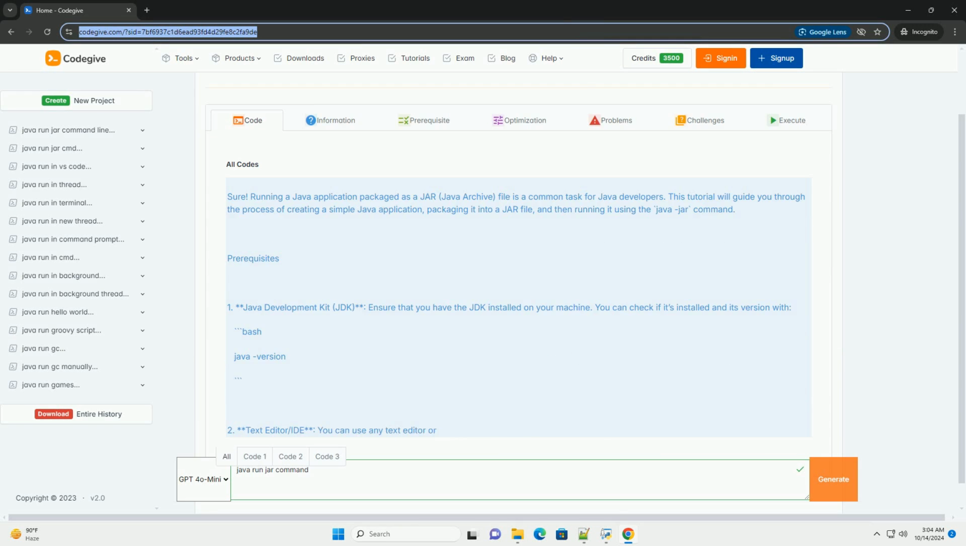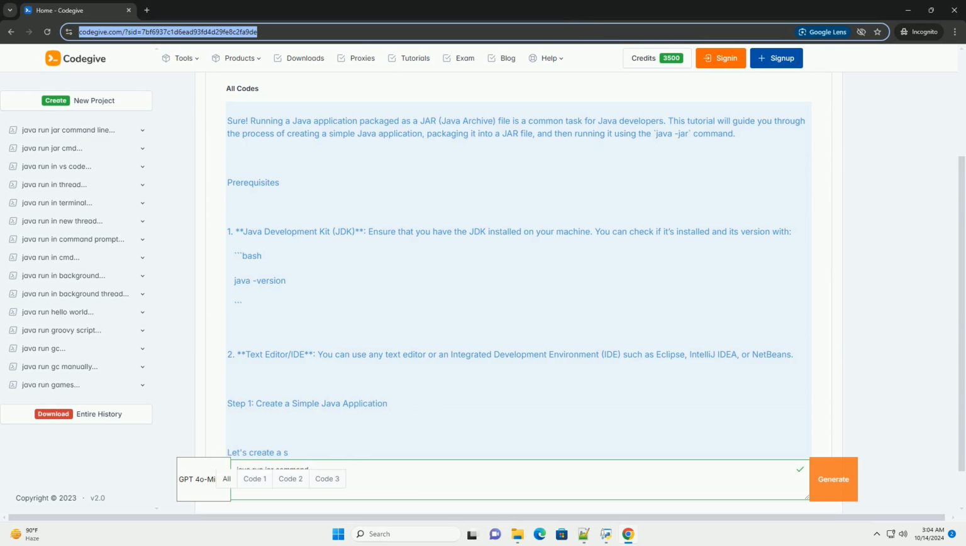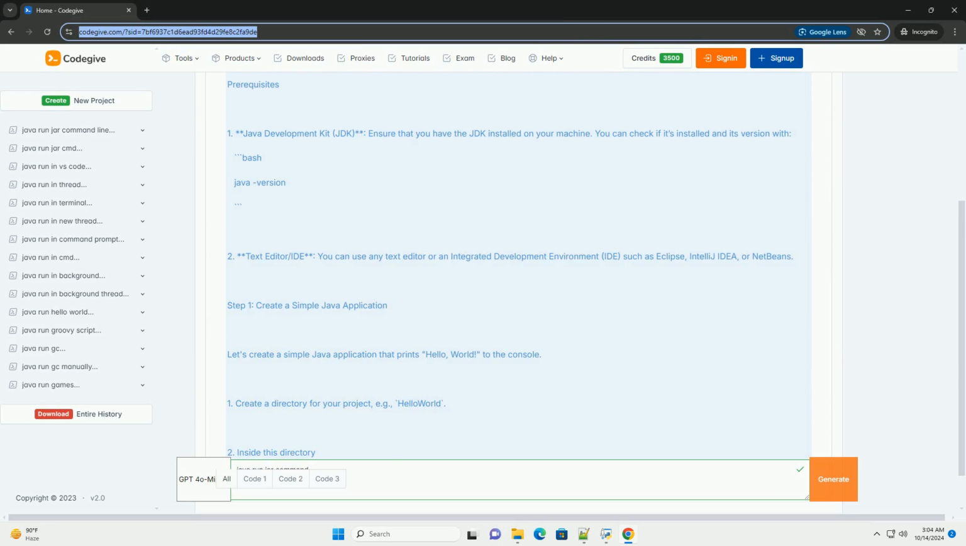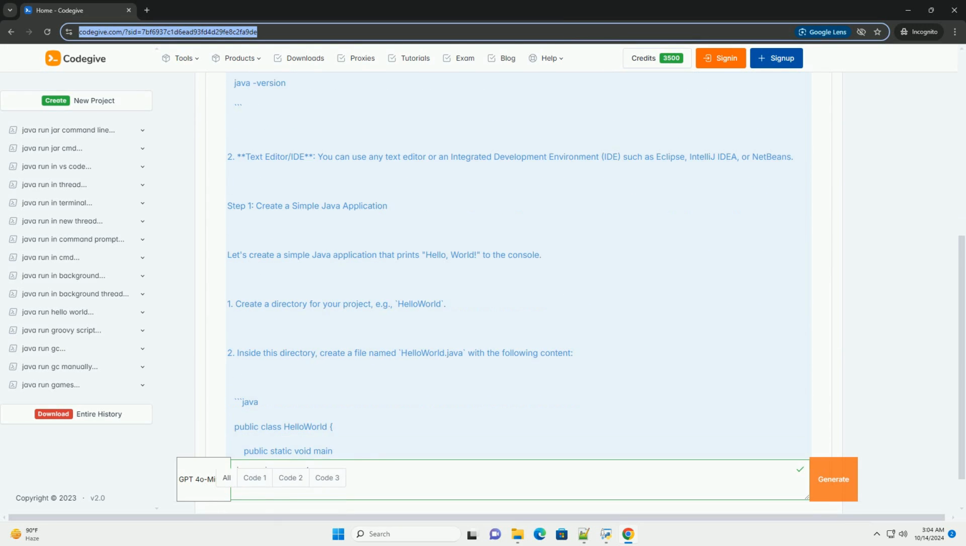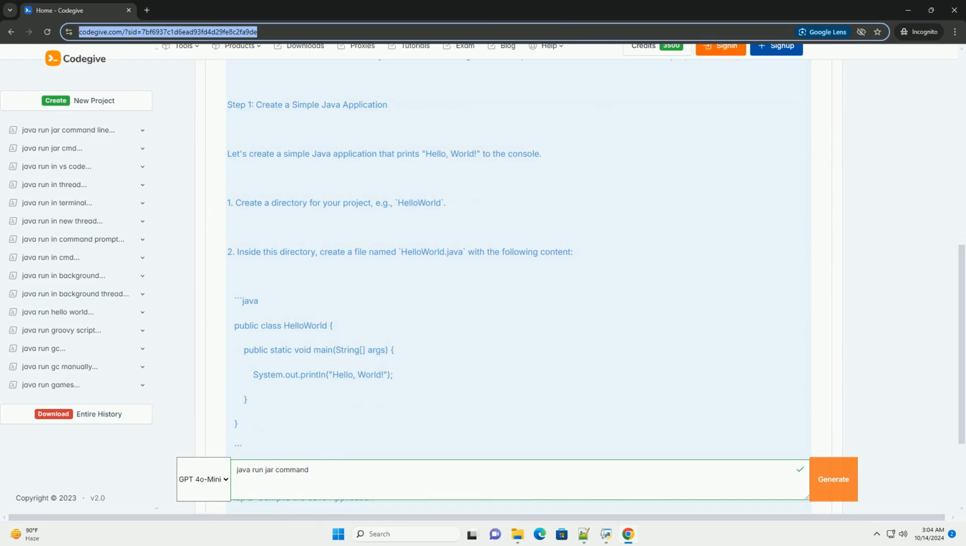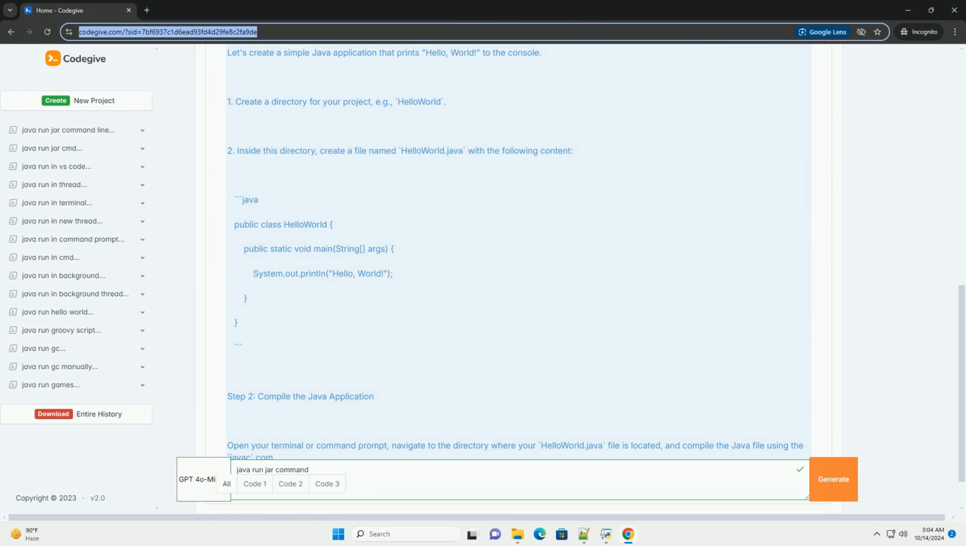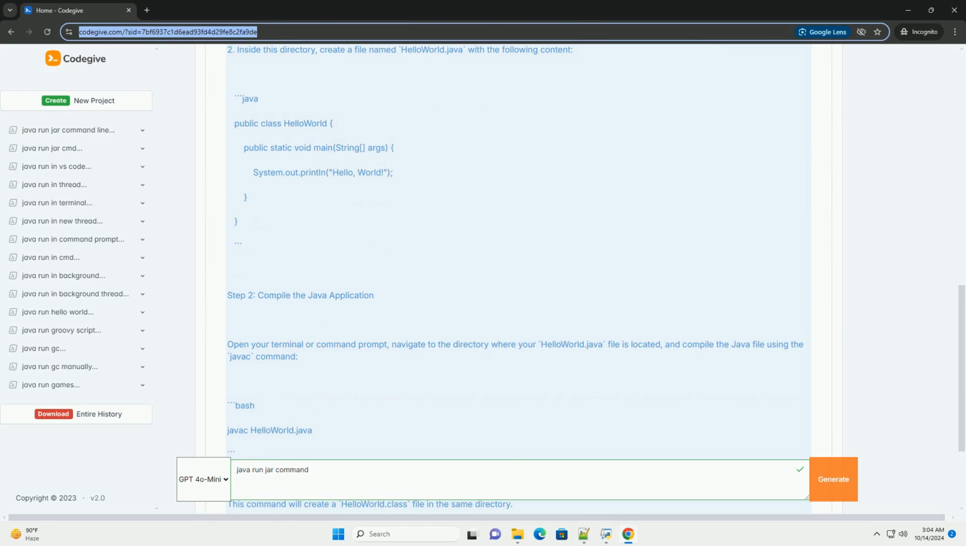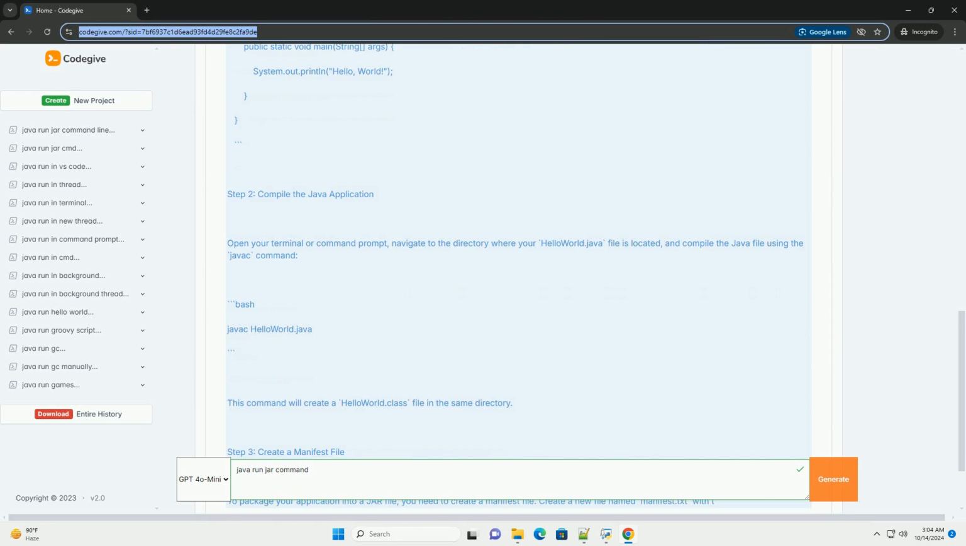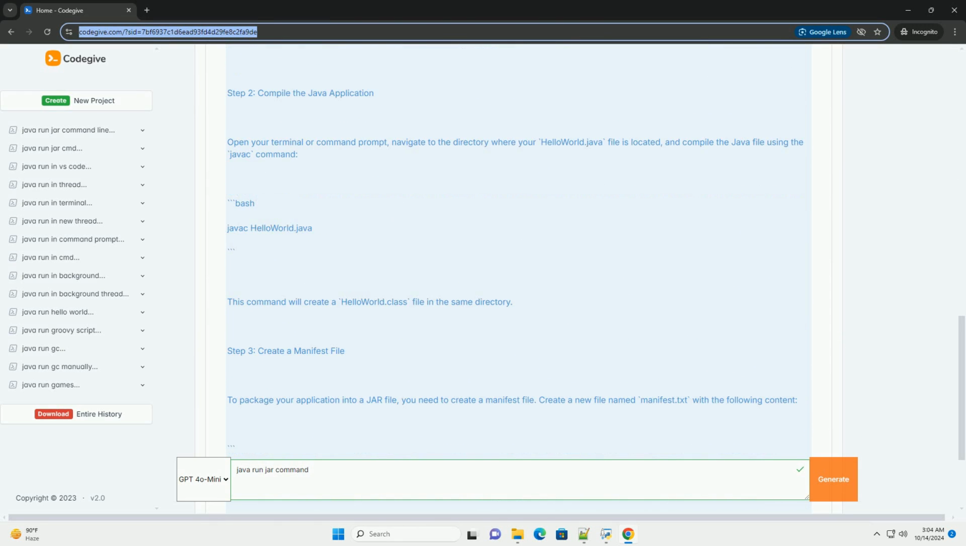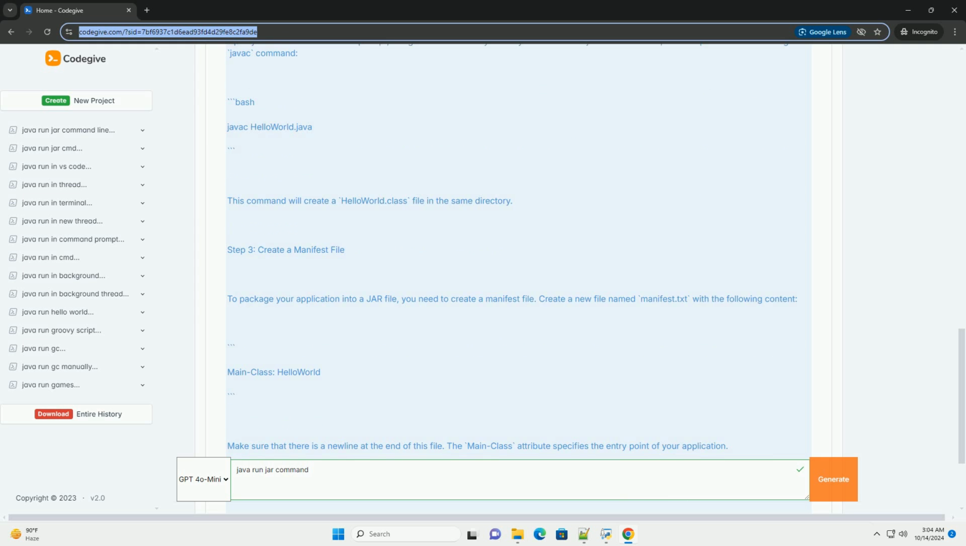Sure. Running a Java application packaged as a JAR (Java Archive) file is a common task for Java developers. This tutorial will guide you through the process of creating a simple Java application, packaging it into a JAR file, and then running it using the java -jar command.